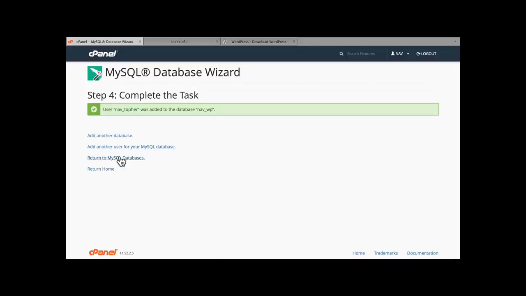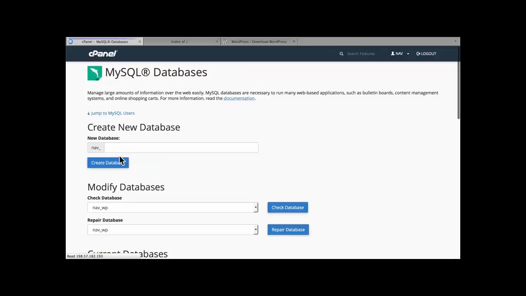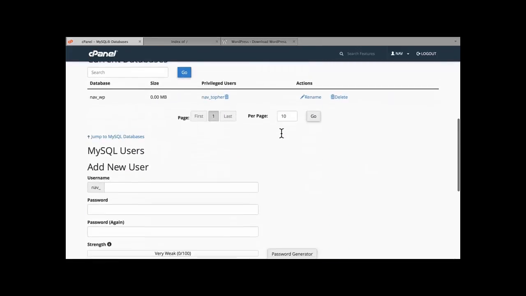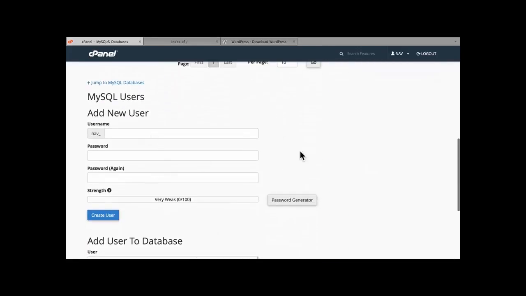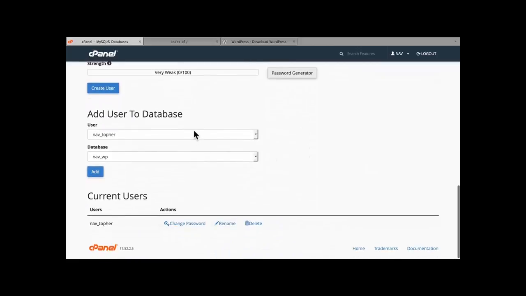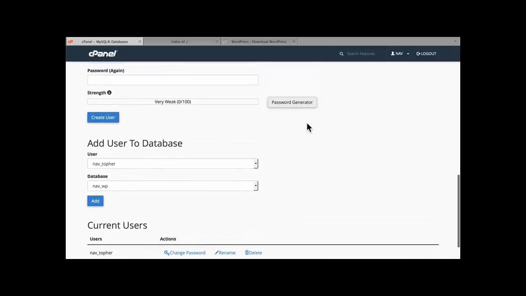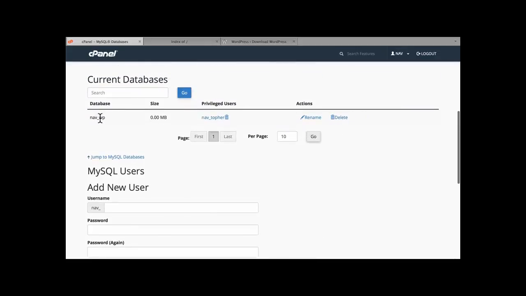Now if we go to the MySQL Databases tab, you'll see how easy it was to do it from here as well. We could have simply created a new database, and then down here, add that user, and then down here, add that user to the database. But the wizard made it a little smoother. So now we have a database called nav_WP, and the user is nav_Topher.